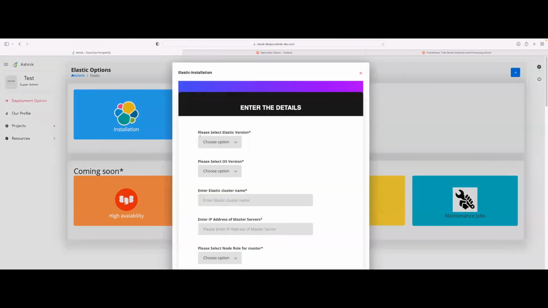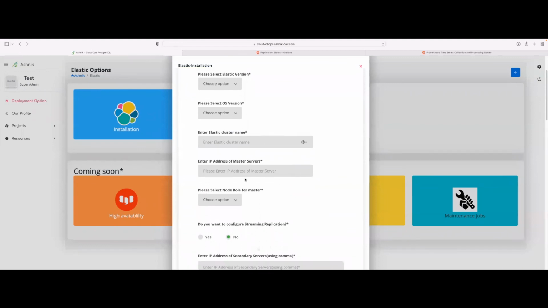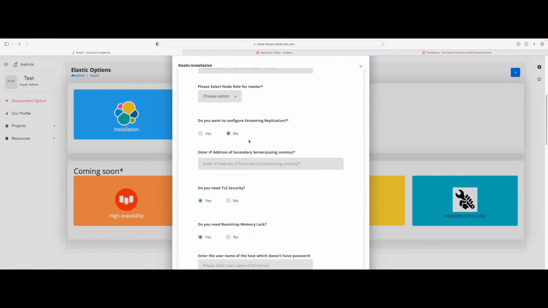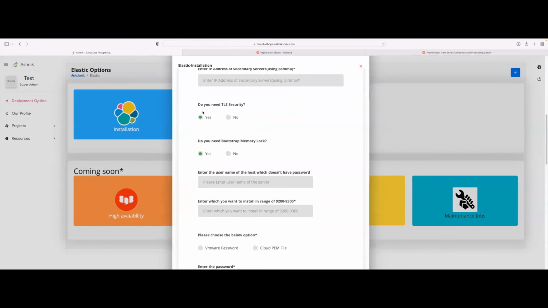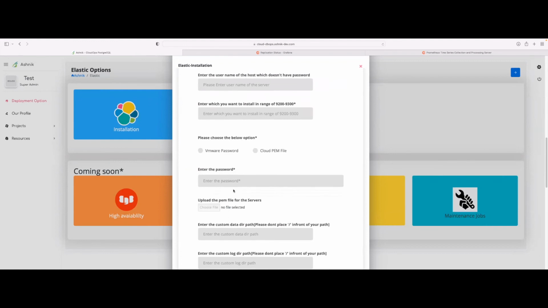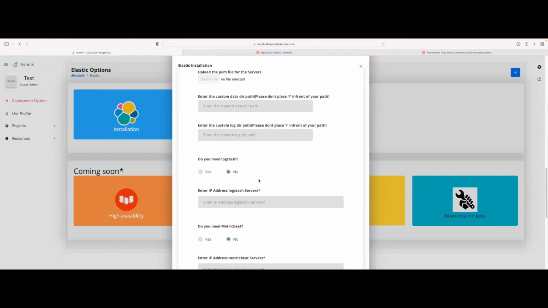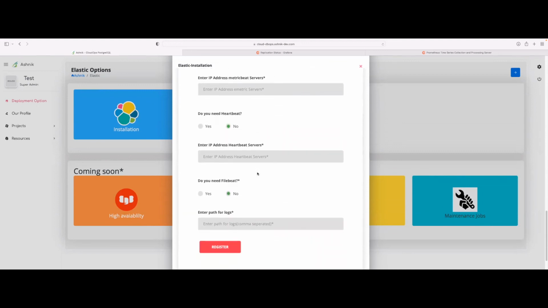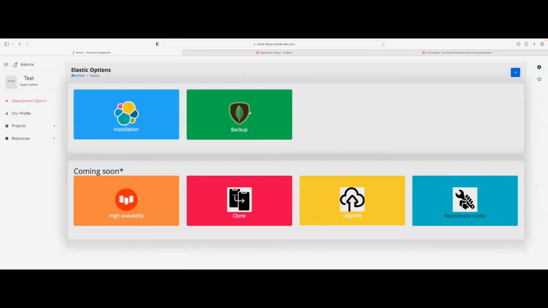You can install your Elastic in few minutes with the same, like the cluster name, the IP address, what is the node role of that, master, and what if you want a streaming replication, you can just keep these things. You need TLS, if you don't want, no bootstrap memory lock, everything has been given over here with a custom path, and along with that you will be able to have Logstash, Metricbeat, Heartbeat, Filebeat, which are required for the Elastic. These are the multiple things which are provided in this.